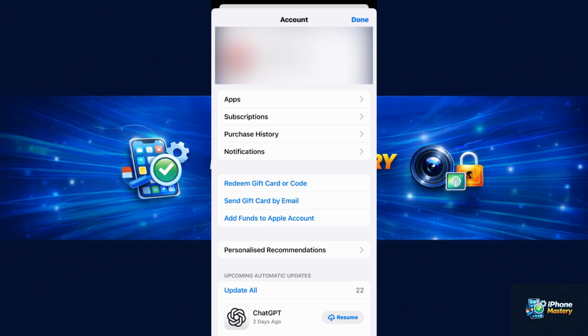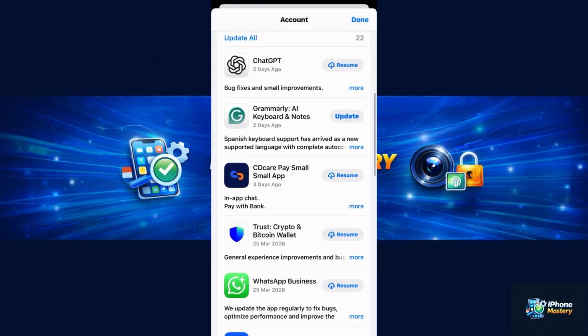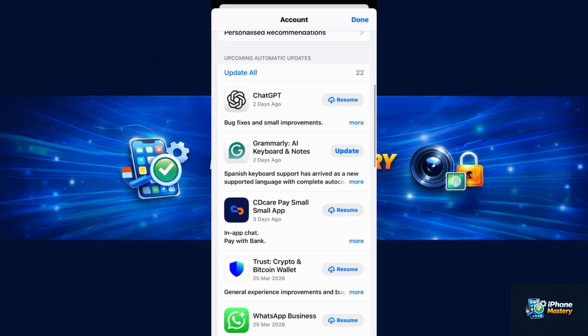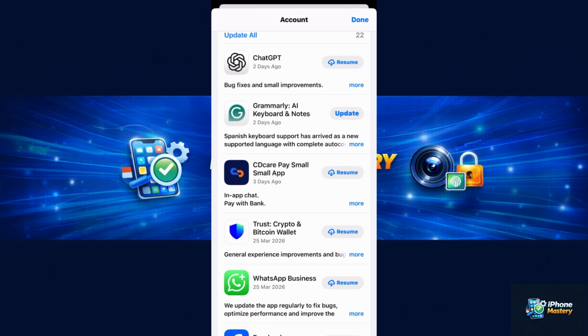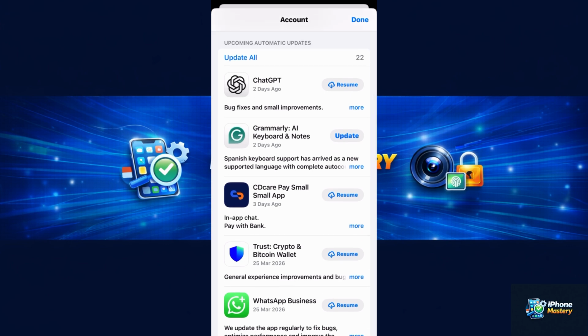What I want you to do here is scroll down to locate the app you want to update. As you can see, I have a lot of apps here that are telling me to update. Grammarly here is telling me now to update. So to update this app, I will just need to tap on update and this app will be updated successfully and immediately. So guys, this is how you can update individual apps on iPhone.